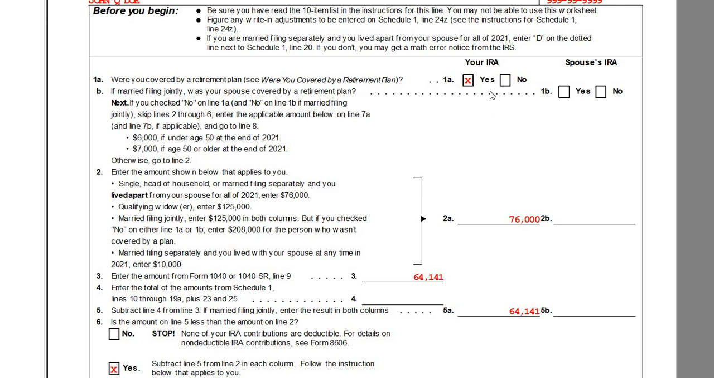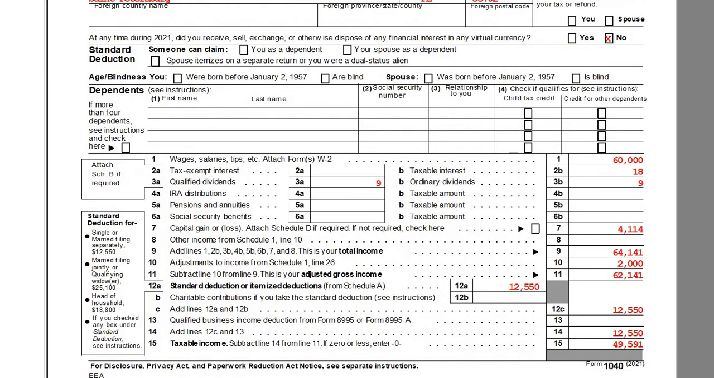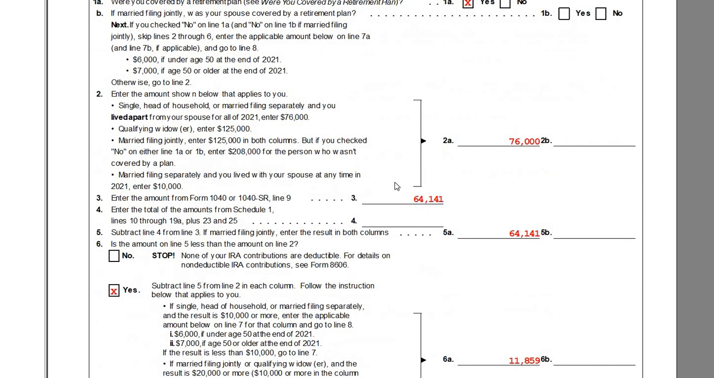So yes, we are covered by a retirement plan at work. Remember, on John's W-2, we could see that he had a 401k plan and he was covered by a retirement plan at work. And so what they're asking here is, they're trying to get a sense of what his income level is as a single filing taxpayer, because if it exceeds this yearly threshold, then there could be a phase out on the deduction. In this case, if we look at his 1040, line 9, okay, so the total income, sorry, not his AGI, his total income, line 9, $64,141. That's the number that we need to pull into this worksheet.